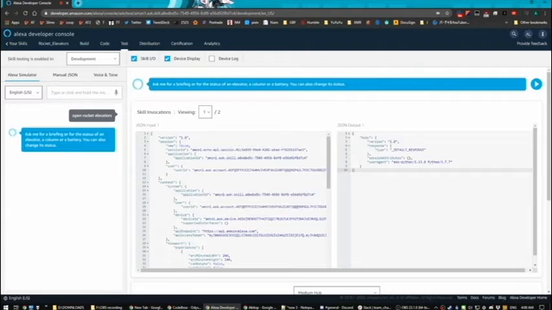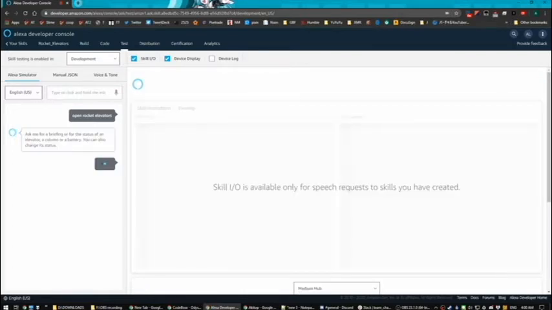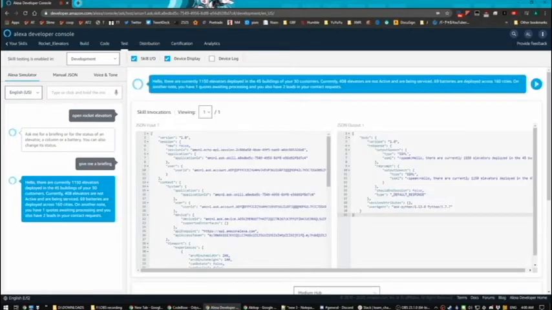So let's try asking for a briefing. So give me a briefing. Hello, there are currently 1,150 elevators deployed in the 45 buildings of your 30 customers. Currently, 408 elevators are not active and are being serviced. 69 batteries are deployed across 160 cities. On another note, you have 1 quotes awaiting processing and you also have 2 leads in your contact requests.